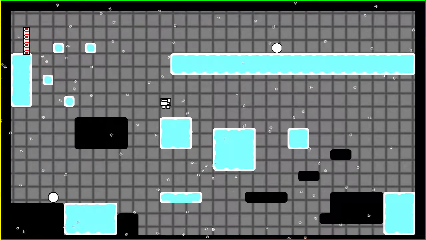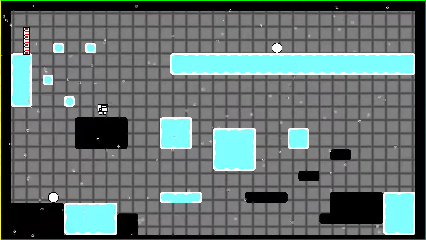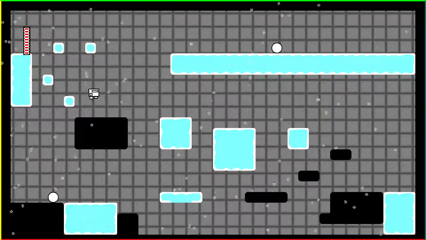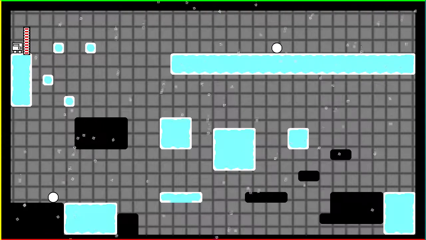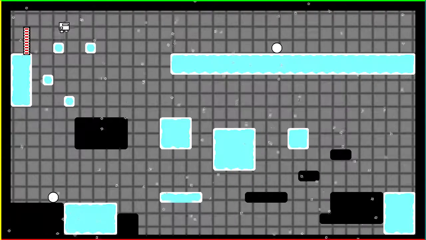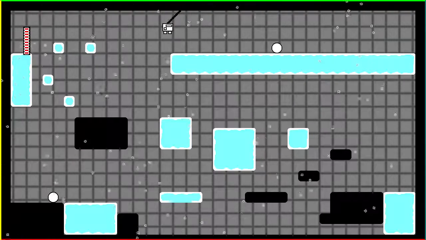You can't make that jump, but luckily I have a grapple hook. There we go. I also added controller input, so it actually plays a lot easier now because I'm using a controller as opposed to the keyboard.